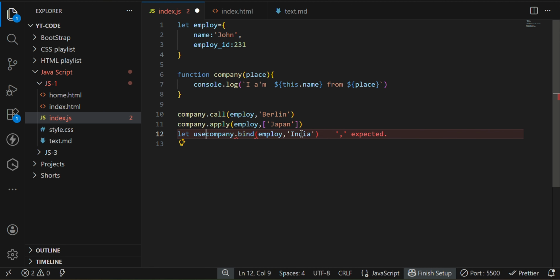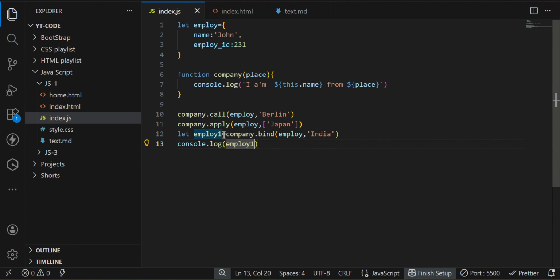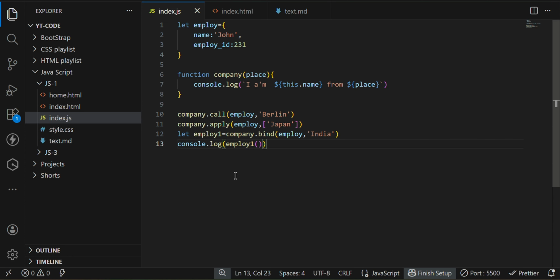Let employee one equal company dot bind, and then console log of employee one. That's it. I need to invoke this one before calling. If I don't invoke it, I will get something like this: company place console log. If I invoke it like this, that's it, then you can see I am John from India. Is it printing? So this is the thing we have used.